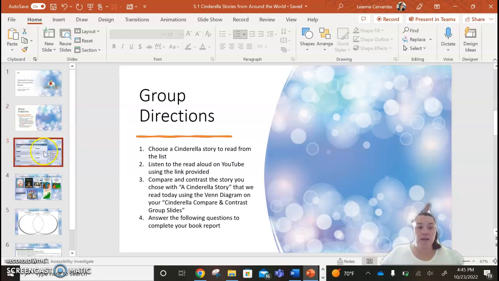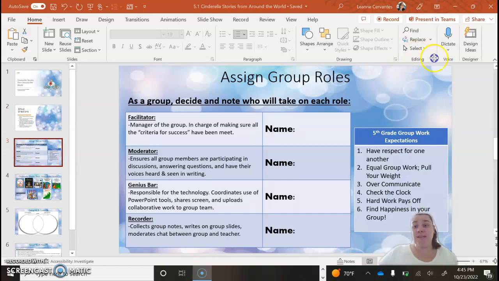Then as they go over the group directions, they go to this slide. Now this has been really successful for our group and our class. They're going to assign the group roles. There are no more than 4 kids in a group, because I think more than that gets a little crazy. They will assign those group roles so they all have an understanding of who is to do what. There's the facilitator, the moderator, the genius bar, and the recorder. Then they will put the names in here so that I know who was responsible for each one of these parts. Then we have our 5th grade group work expectations here on the side that we established as a group, and that we always discuss before we go into this.